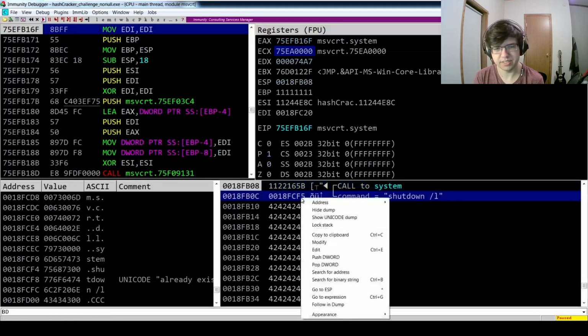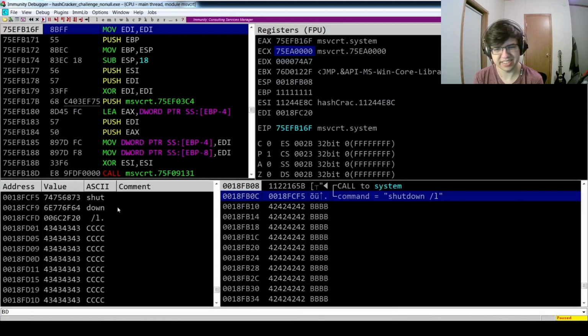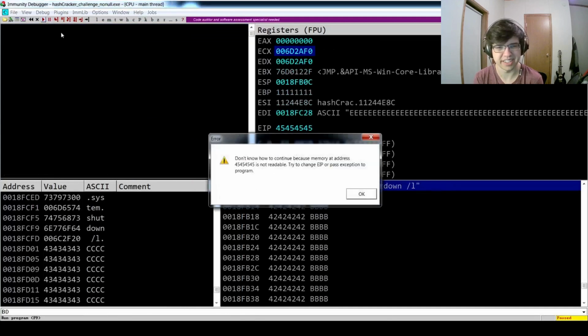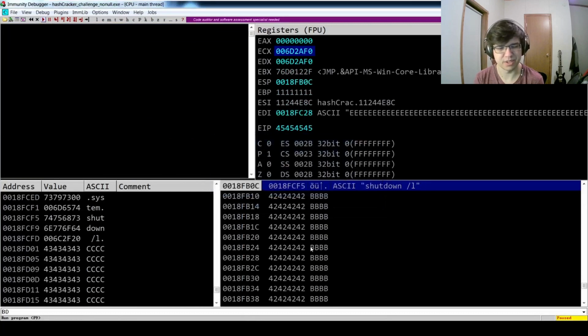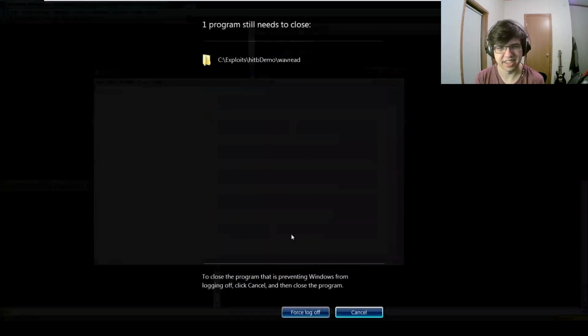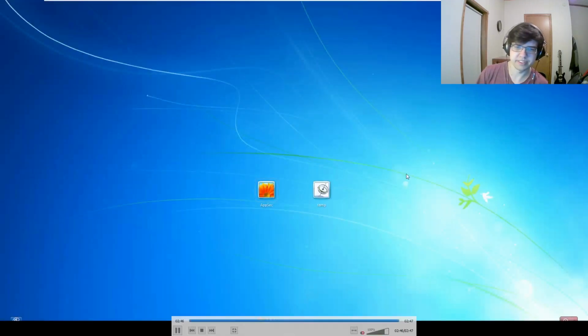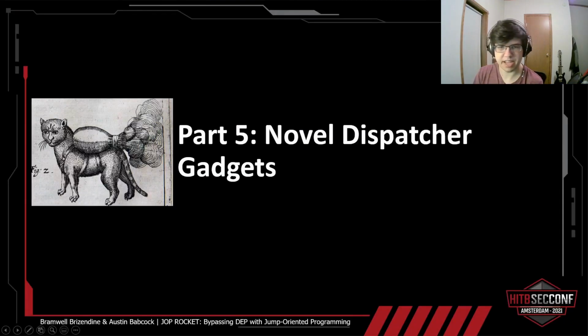And our command we're using for our command line command for this is shutdown /l, which is going to log out the current user. So maybe not the most malicious type of payload here, but it's definitely annoying if you were trying to run this program and you didn't know what was going on. It's going to take a second, but we'll log out our user here. And that's a shellcodeless JOP exploit. So with that, I'm going to pass the presentation back on over to Bramwell one last time.